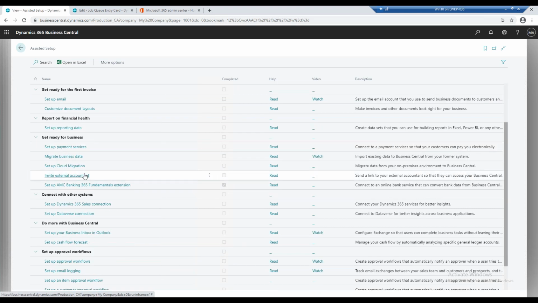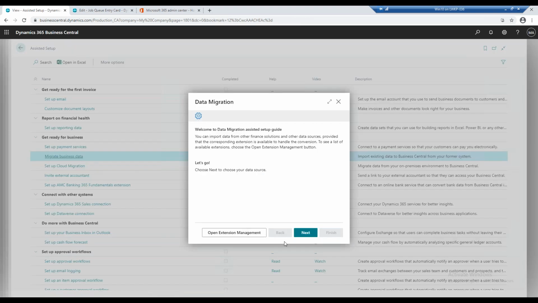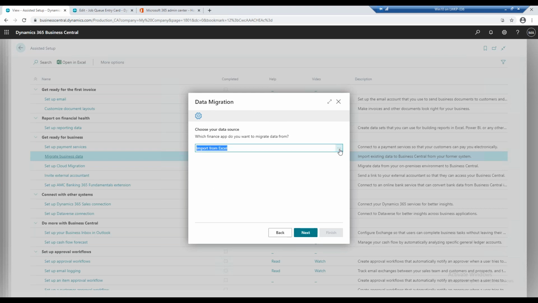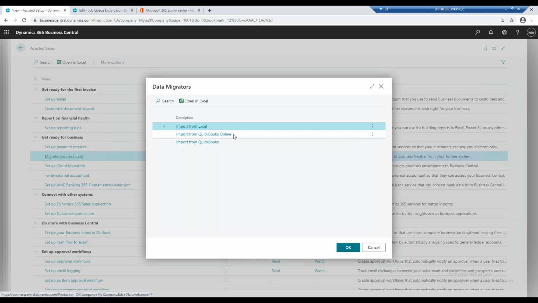So what you can do is you can actually migrate your data. You can set it up through cloud migration to the on-premise, or you can import existing data from your former system. So it's kind of a setup guide, and it goes through each step in the process. And you can import from Excel, you can import from QuickBooks Online, or you can import from QuickBooks. So there are options to use the data migration tools. You can also use the journals to upload them as well.